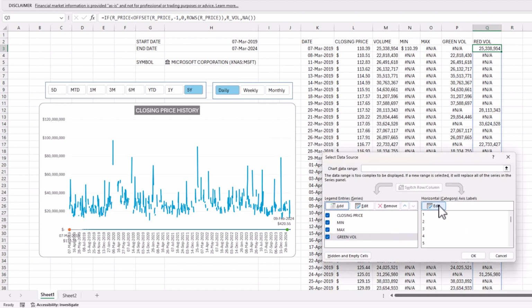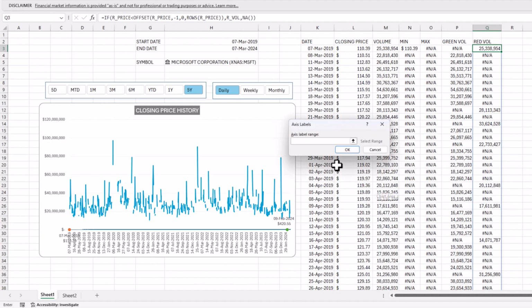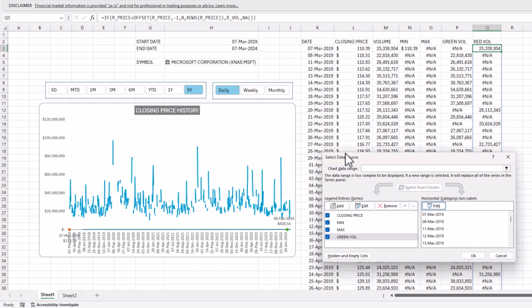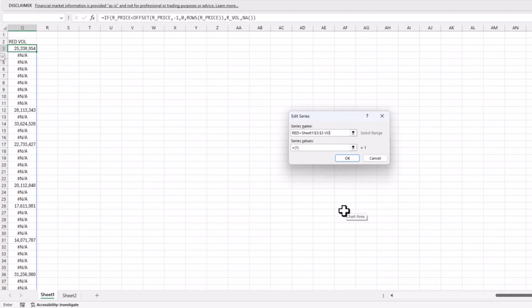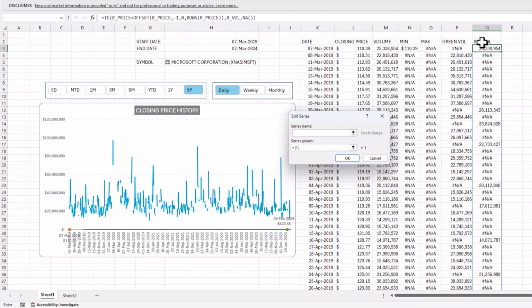So press OK. For the x-axis or the horizontal axis, same thing, click anywhere inside the sheet and then come and remove everything after the exclamation mark. And then I will do, this is dates. So x-axis is coming from R underscore dates. We covered that in the previous video. Please watch it if you didn't. And I'm going to add the red volume now. I can type it in, or I can just point it to the cell. Doesn't matter. We're not going to display it to the user in this exercise.